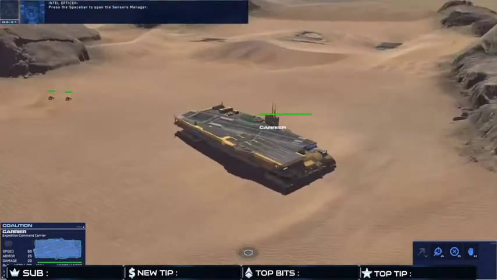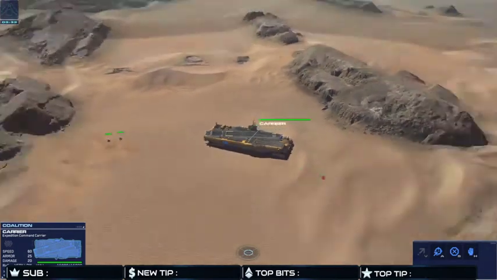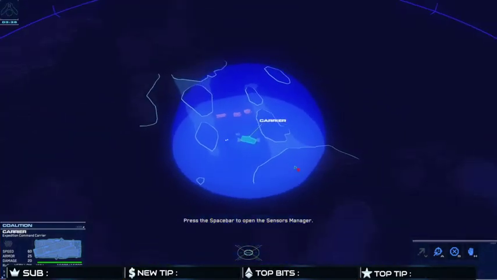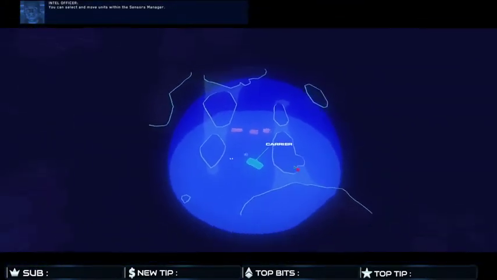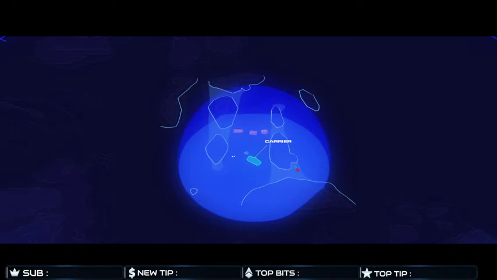Press the space bar to open the Sensors Manager. this was one of the things that You made can select and move Homeworld units within the Sensors Manager.